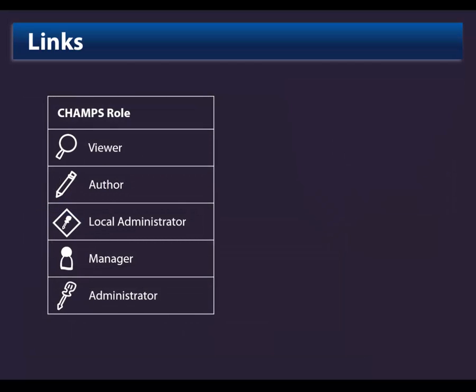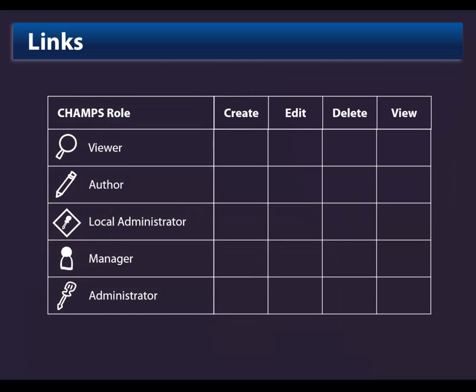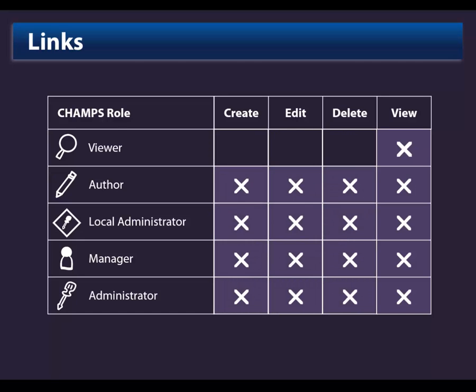Now, in thinking about what each of the 5 roles can do within the Community Links submodule, all of the roles are able to view community links that have been entered in, while author, local administrator, manager, and administrator are able to create, edit, and delete community links for your community.